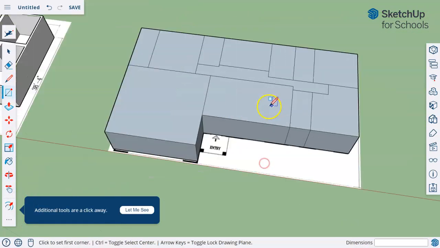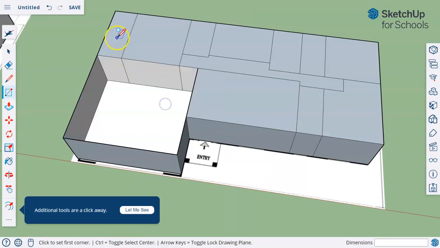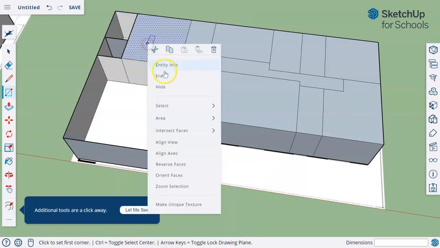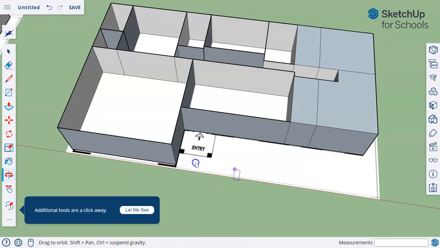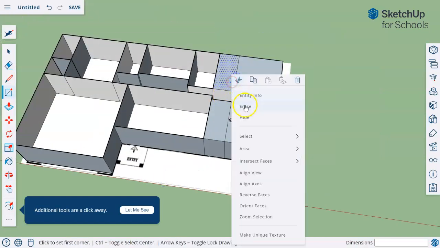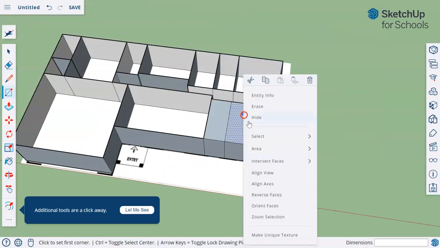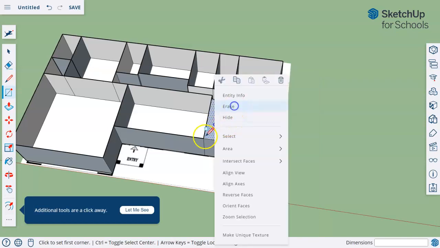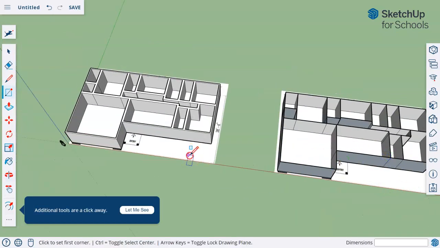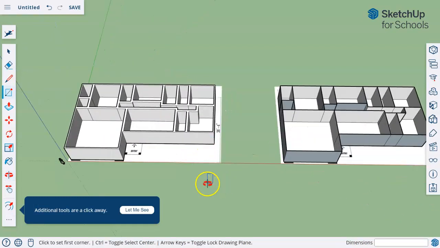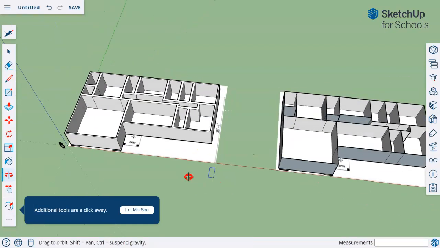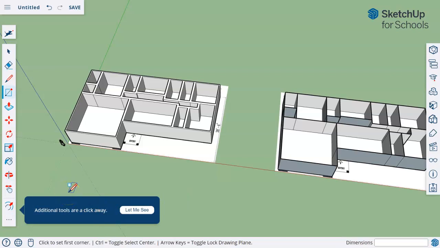Alright, so as you're going to see, it filled it all in, so I can just right click and erase through this to open the top of my floor plan. Okay, and that's how you make two different types of floor plans. In the next video, I'm going to show you how to start adding windows and doors and coloring your floor plan.